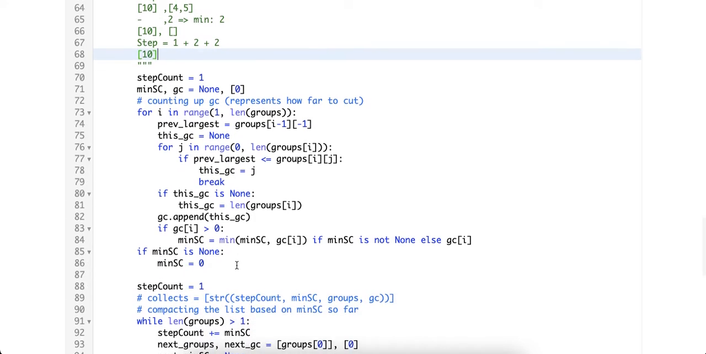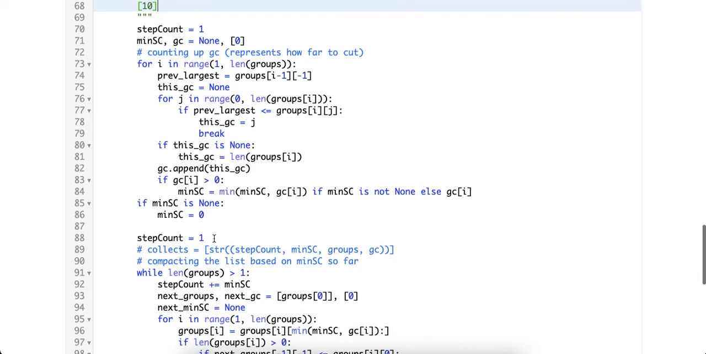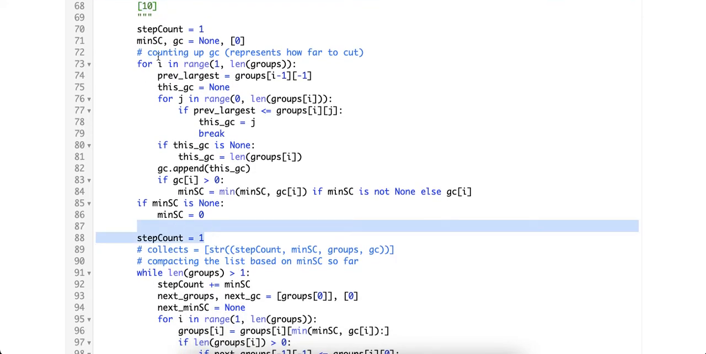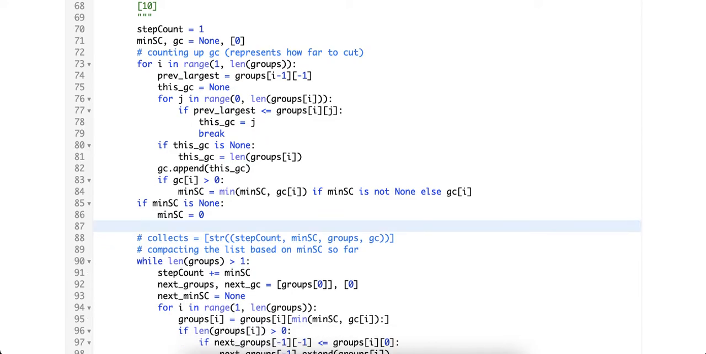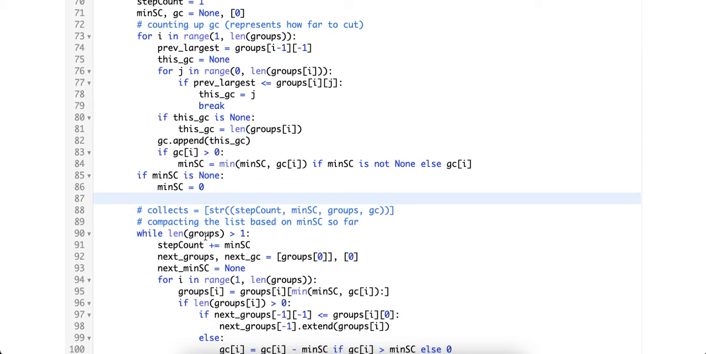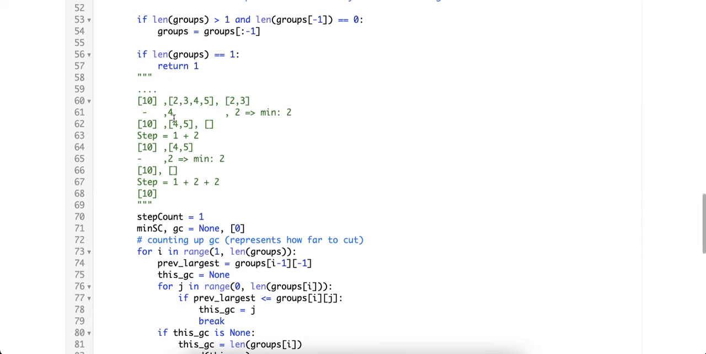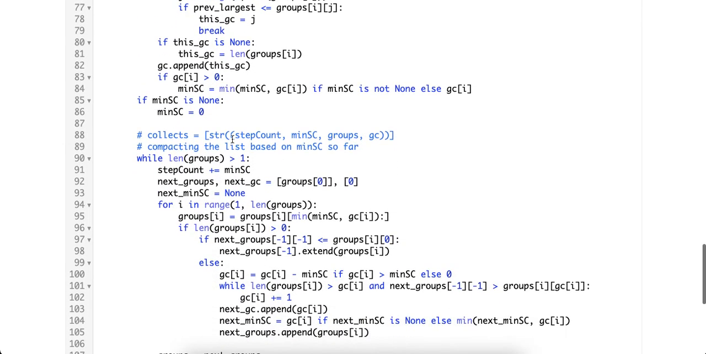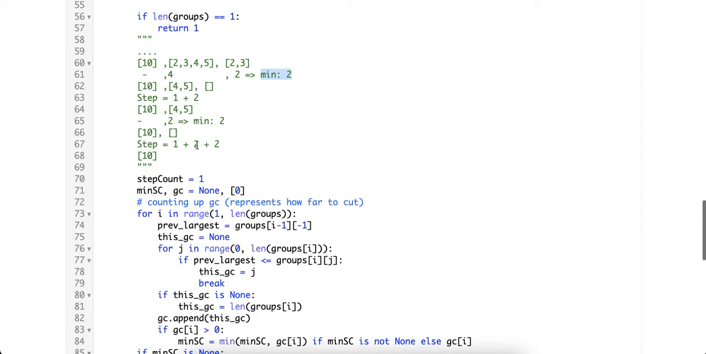And then, well, actually this one is not needed because step count is already calculated there. What happens then is we do the compaction. Compaction is the step after we do the jump. Well, not yet. This is the part where we do the compaction, which means we do the cut. After we calculate how much we can cut, we do the cut, okay? That's what it is. Let's bring this down.